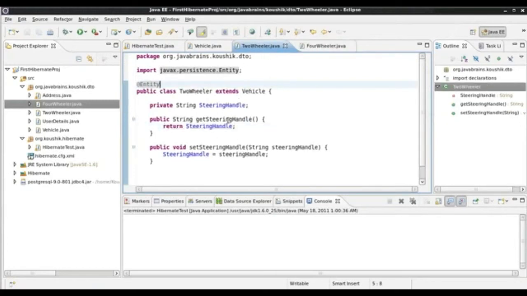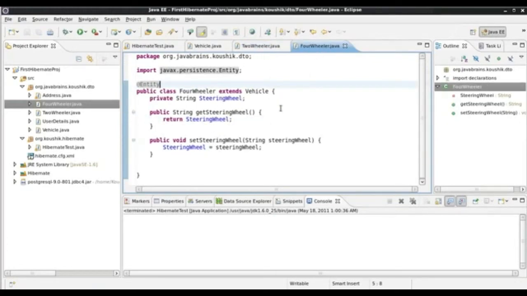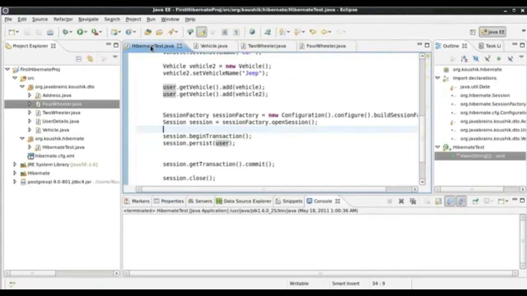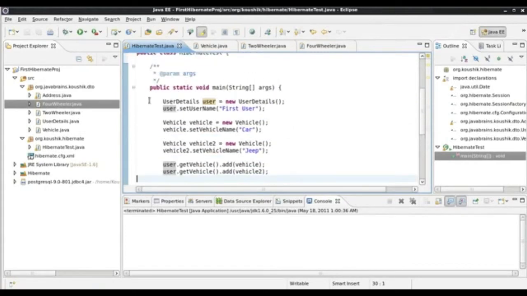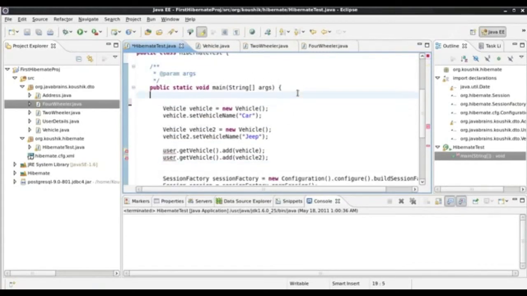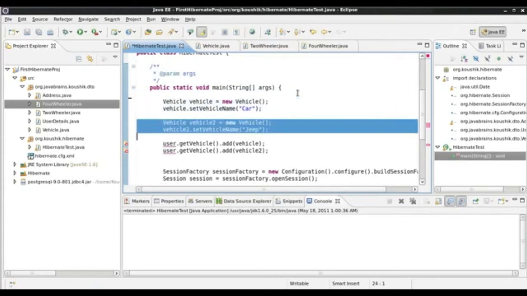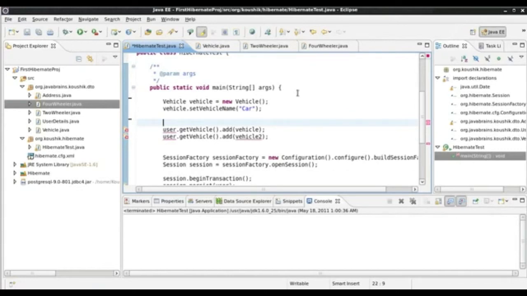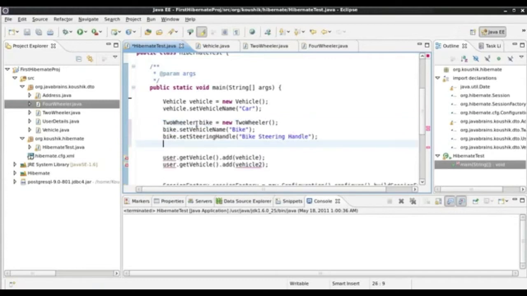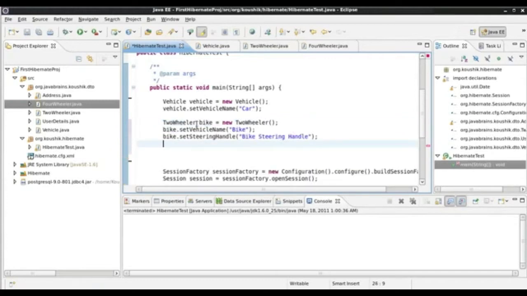Okay, now if I just try to persist these two objects, then there is something that Hibernate does by default. I'll just demonstrate that with a simple example, and later we'll see why that's happening. So I have a new vehicle. Okay, now what I'll do is I'll create a new two-wheeler as well. Okay, let me remove user, we don't need that. Now what I'll do is I'll create a four-wheeler as well.